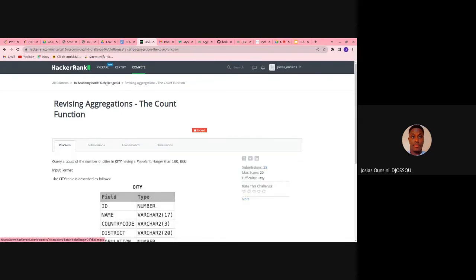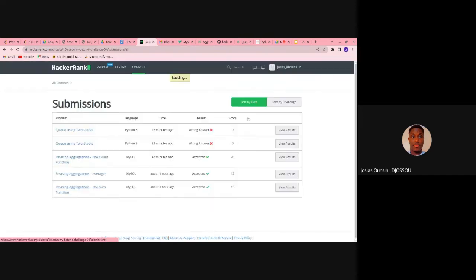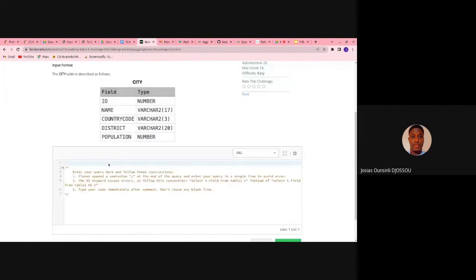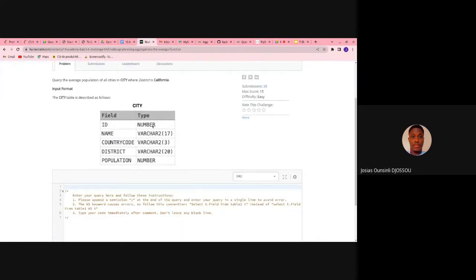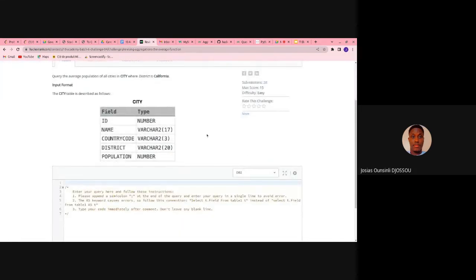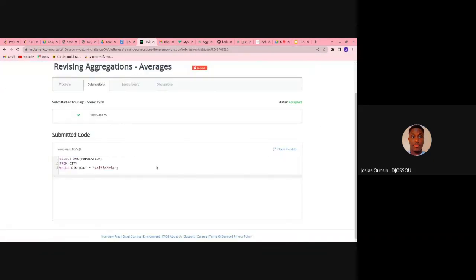Apart from that, I think we have this. Average: we would like to know the average population of all cities in city where district is California. So what I did is this. I have selected the average population where district is California, and I have the results.